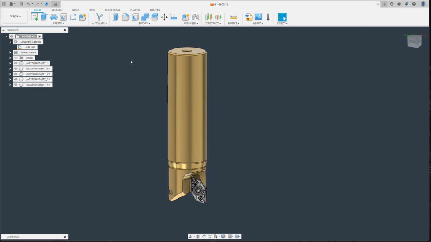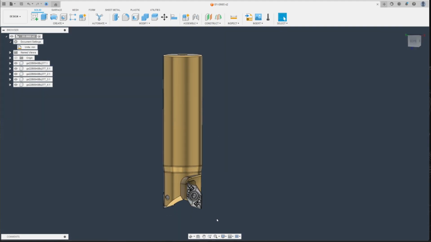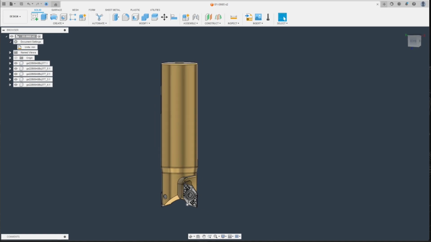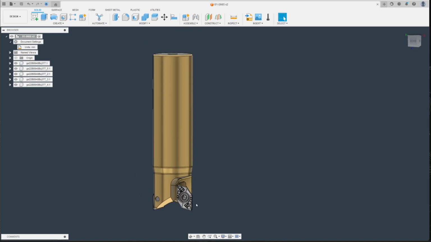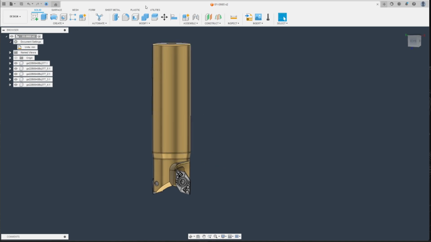So I've got this new tool that I want to buy. It's a 2-flute rougher, pretty incredible, can take 0.5 millimeters chip load when roughing, which is insane, and it's 32 millimeters diameter. We will put that in the library in a second, but let me pop into the library.